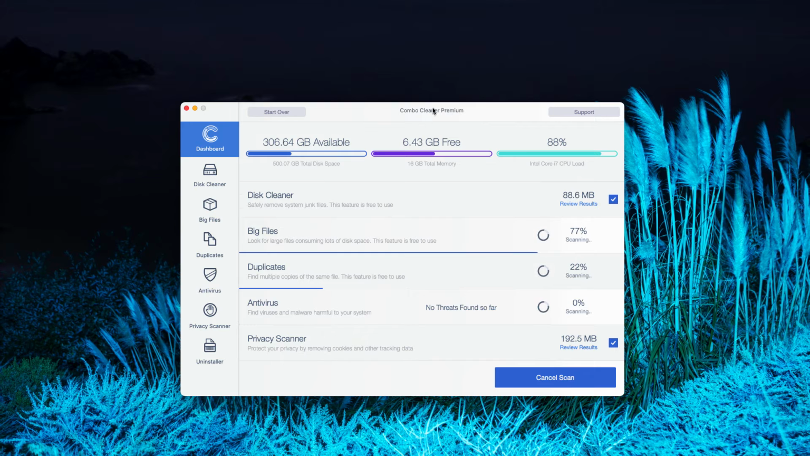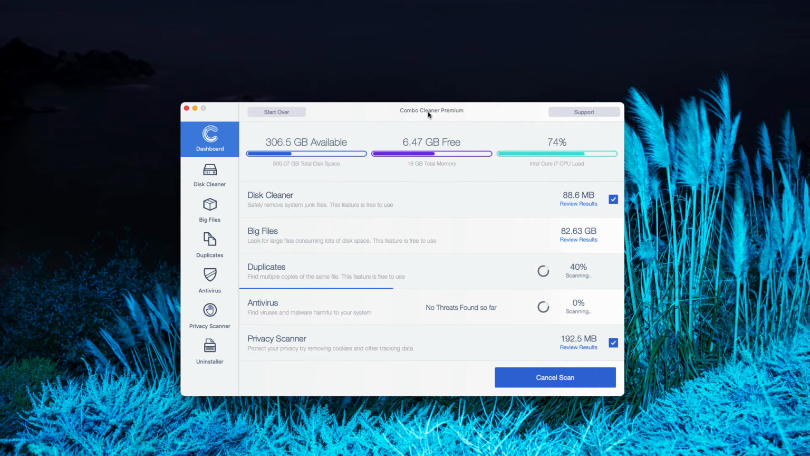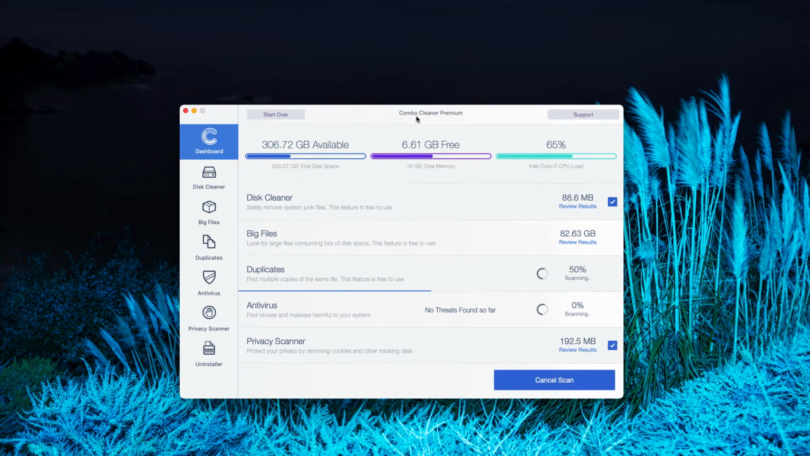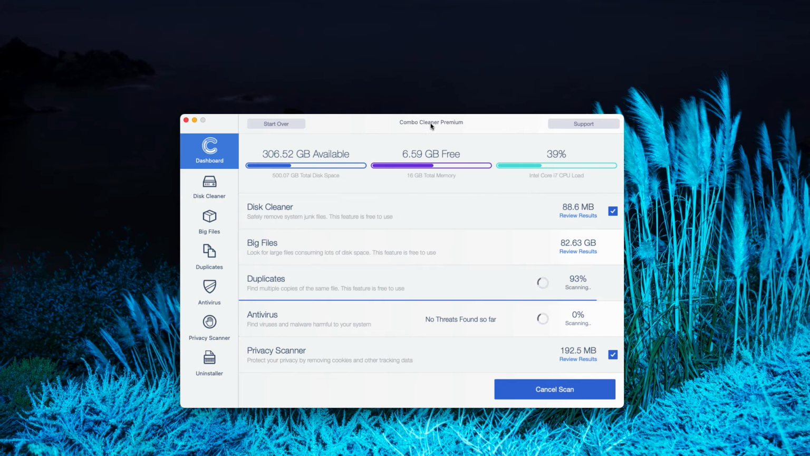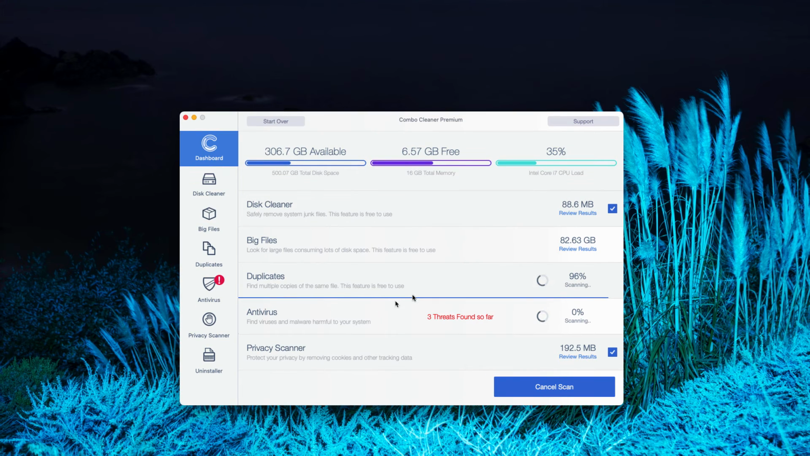By the way, some features in Combo Cleaner trial version are absolutely free. They are disk cleaner, big files, and duplicates. The antivirus, though, is the part of the premium license, but as I said, the program will perform the free research, free investigation of your Mac computer. It will give you the exact locations of all other threats that were found during the free scanning. So just wait a while until the scanning is over to see the complete report about what is going on with your Mac computer and how safe it is.